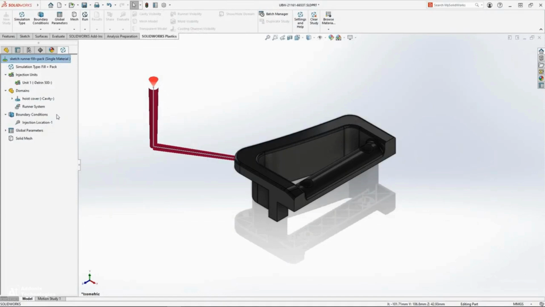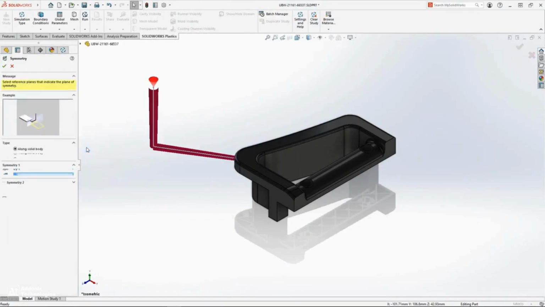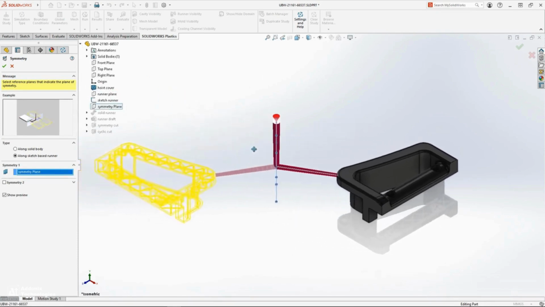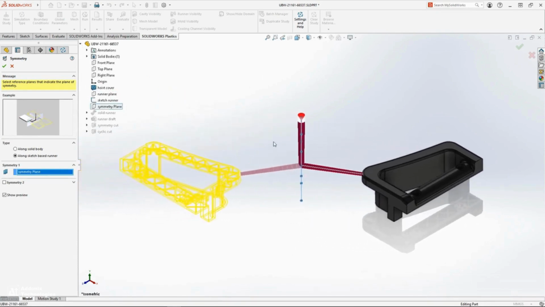We need a family mold to create cavities for both the right and left-handed components. In Plastics 2022, we can use the new symmetry boundary condition. This will create a virtual, opposite-handed cavity in one step. Simply click on a plane that cuts through the sprue, and the new cavity and associated runner is created.